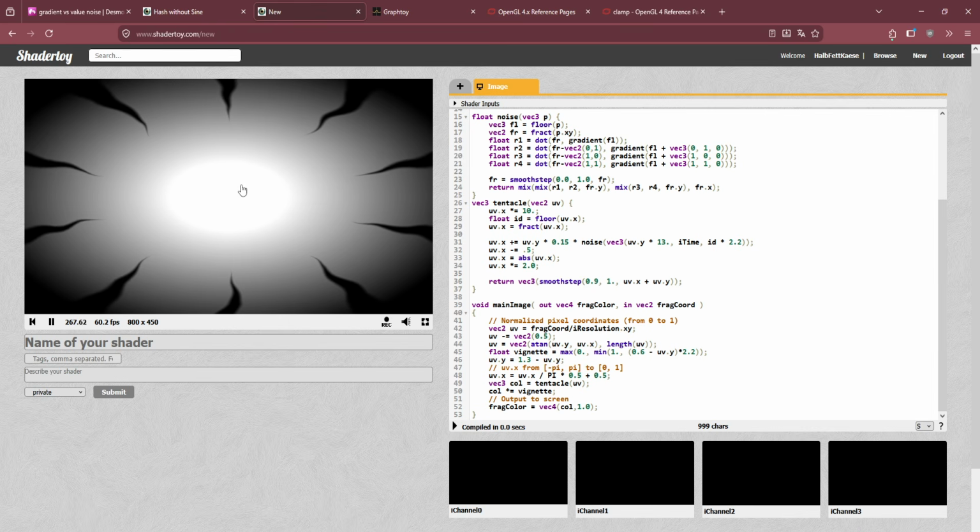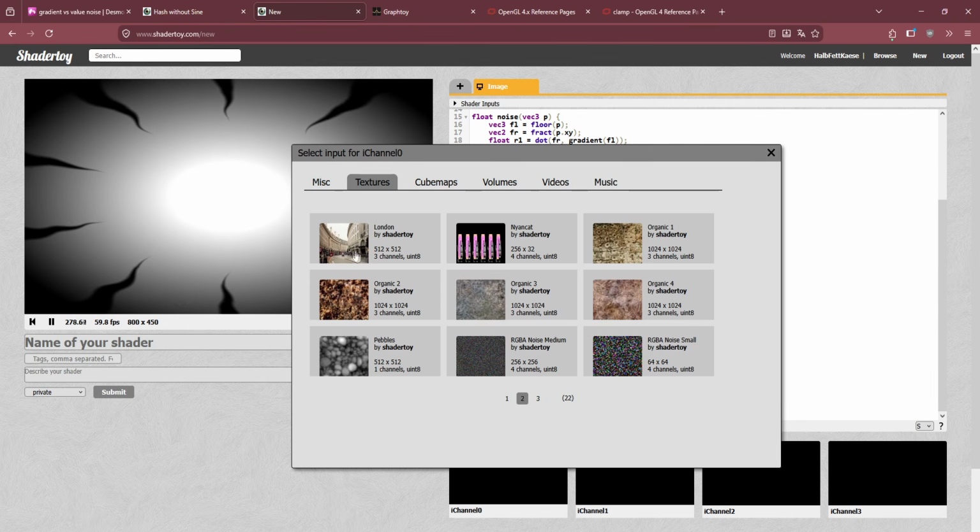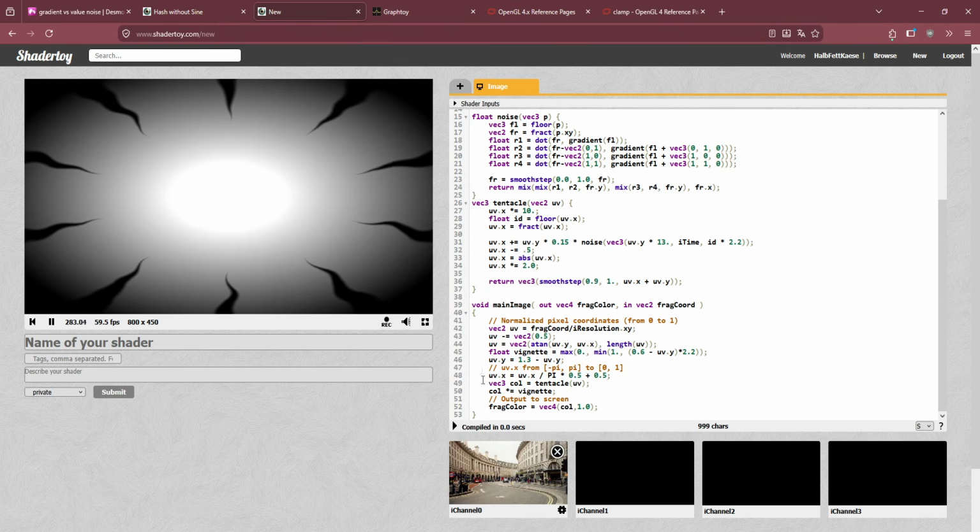One large part that is still missing from our shader is so that we can actually see what's on our screen instead of just seeing a white background. And inside Shadertoy we can do something like this by importing some textures. I like to use this London texture because it's basically the only preset texture inside Shadertoy that looks like it's from the first person.